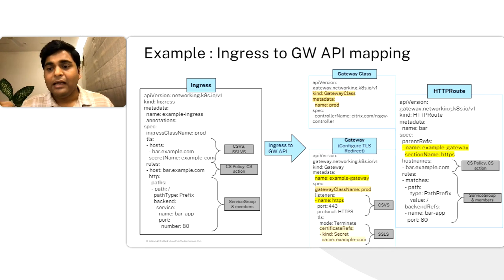The gateway is a crucial piece for creating the front-end entity of the proxy. Here you would mention the TLS section, meaning that if I need SSL in the front, then I need to provide the TLS section with a mode of terminate, and I will also have to provide the secret information. And in the listener, I will mention what are the different protocols that I want to load balance: HTTP, HTTPS, TCP, and so on.